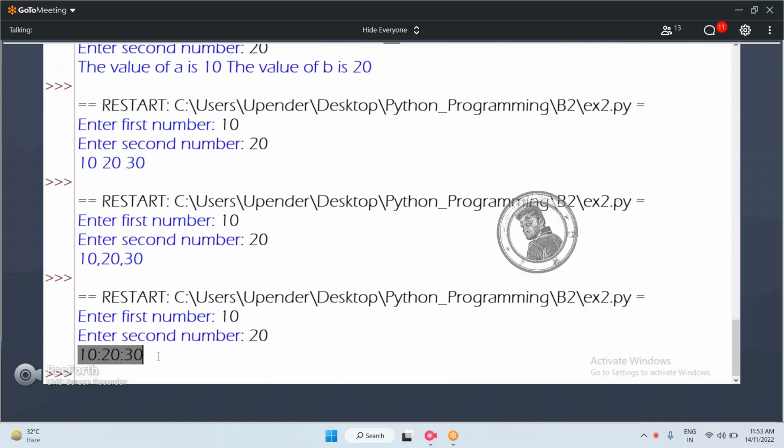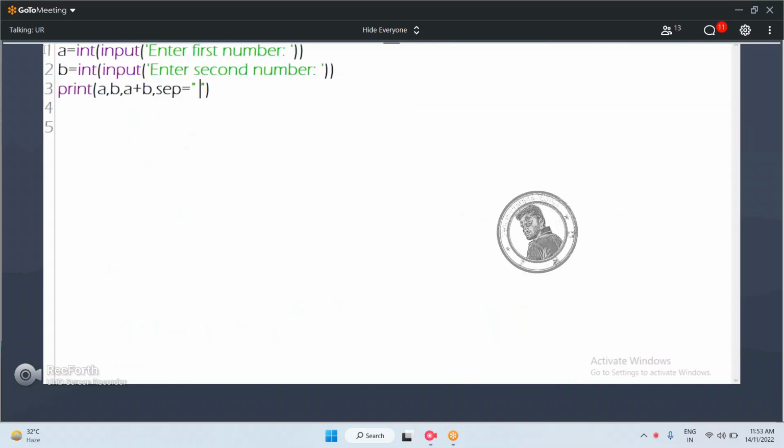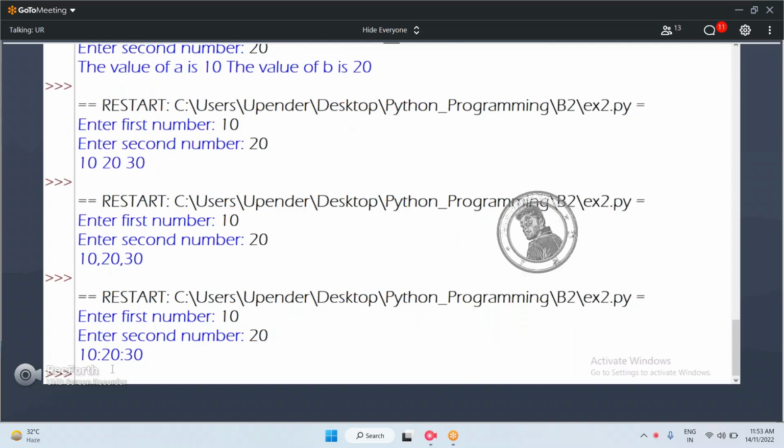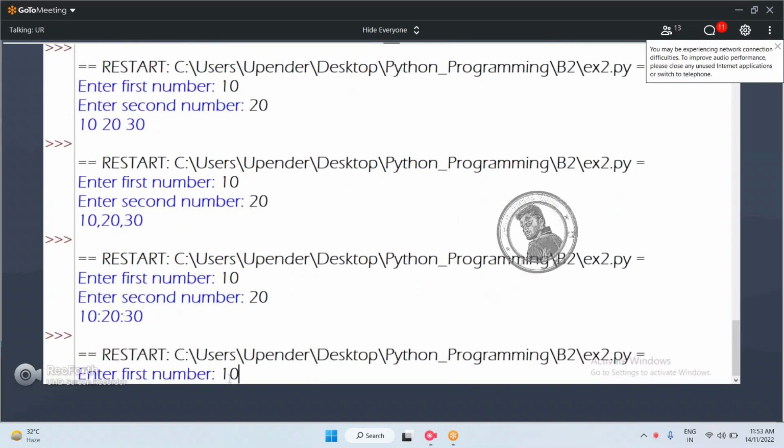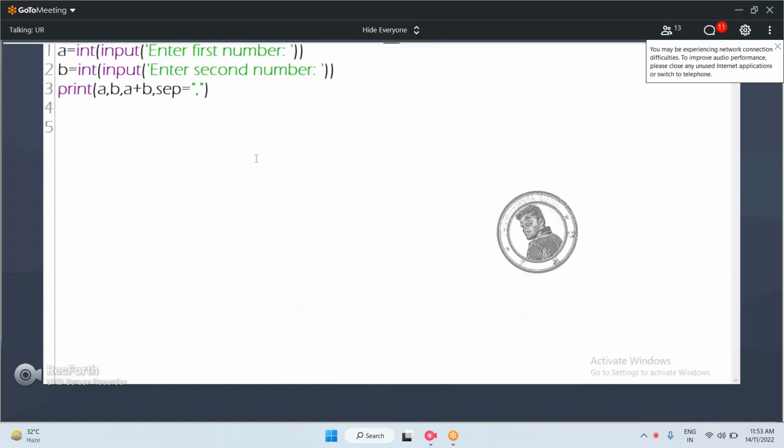For example, now instead of a comma, if I put a colon here and run this once again, the first number 10, second number 20. So this is called a separator. If you put nothing, it gives 10 space 20 space 30 like this. Okay. So this is called the sep operator. So please all of you write this.